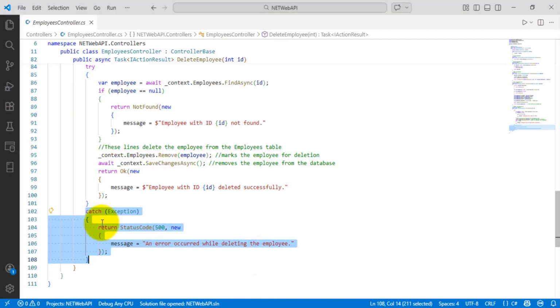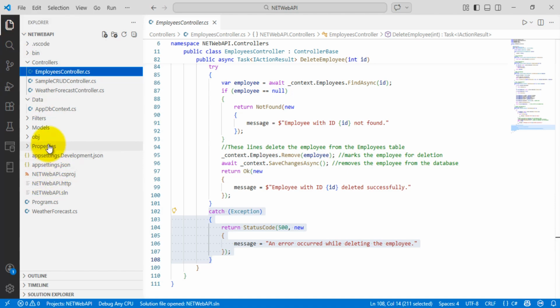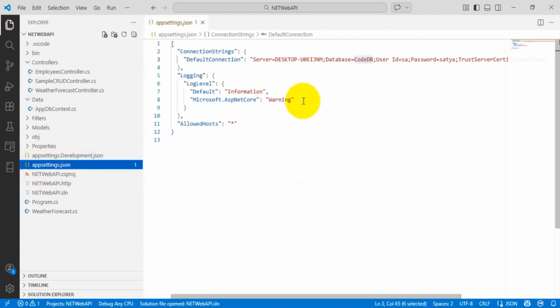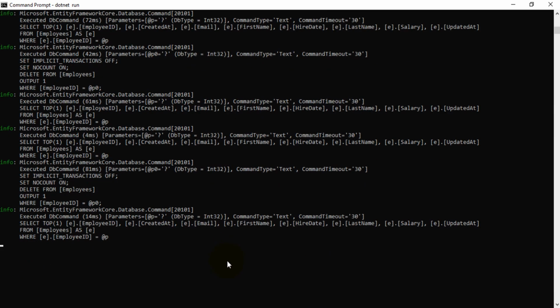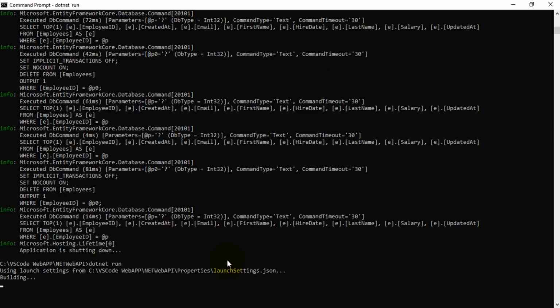So as discussed, I'll show you this catch exception message and in what scenario we will get it. So what I'll do is go to my appsettings.json. This is my correct connection string, right? So I'll pass a wrong user ID here, save these changes, go to my command prompt, and run dotnet run.